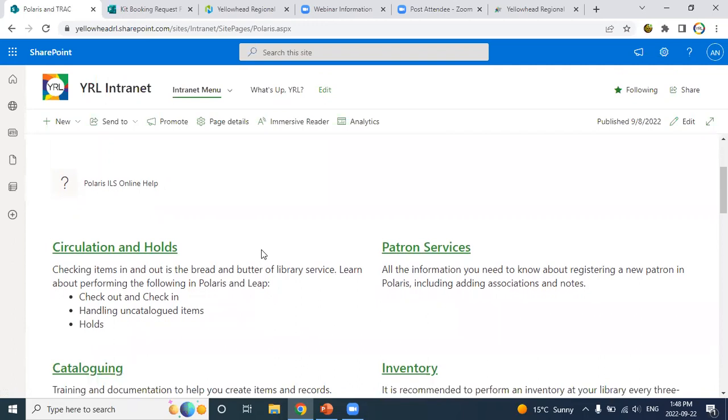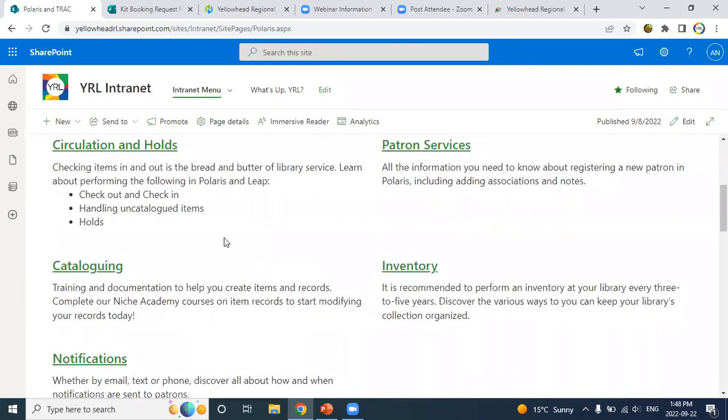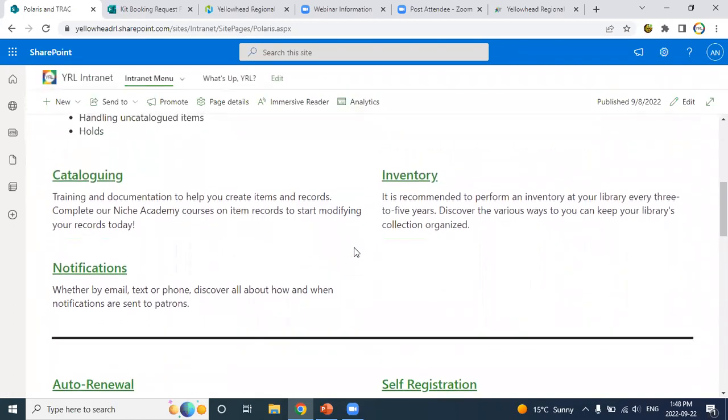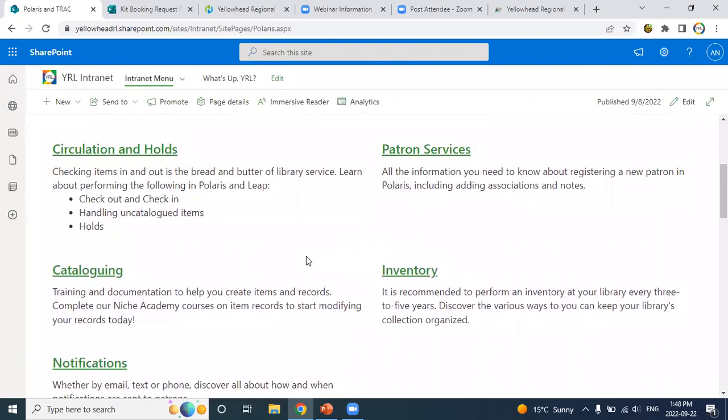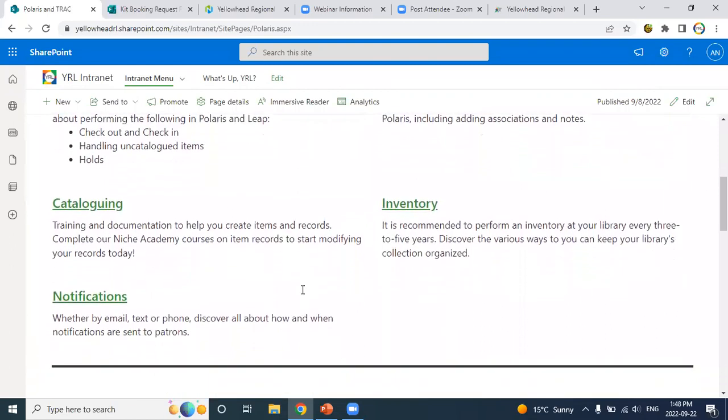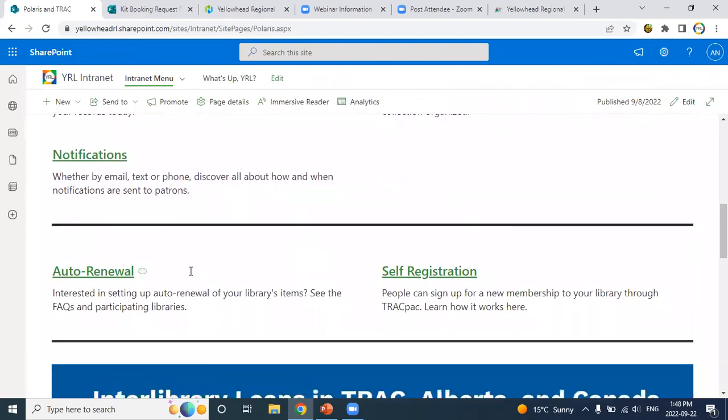There's also a number of different tutorials and tasks to help troubleshoot questions that you might have about Polaris. There's a lot of good documentation on basic stuff like patron registration, the check-in, check-out process, how to do an inventory, how notifications work. So some good in-depth documentation on that stuff. There's also information on auto renewal and self-registration if those are things that your library is interested in.